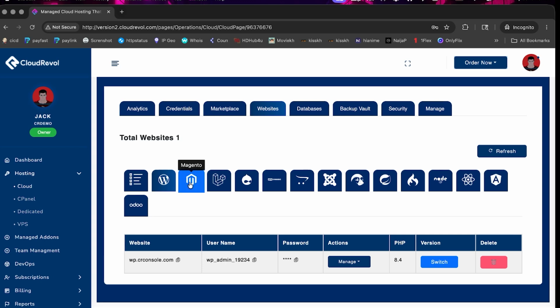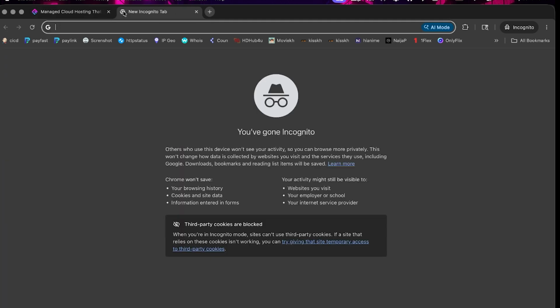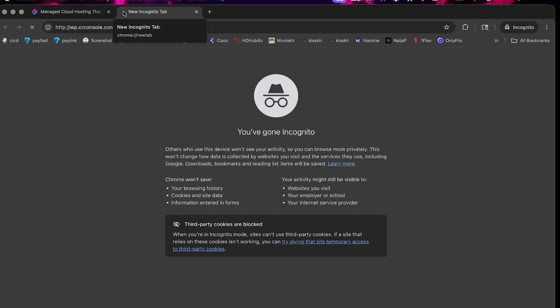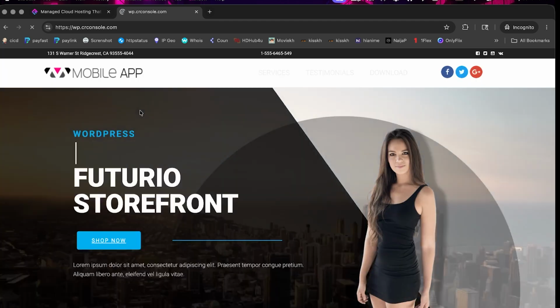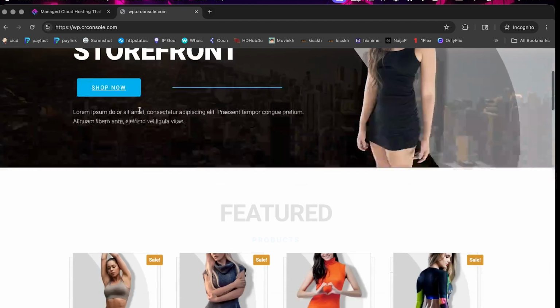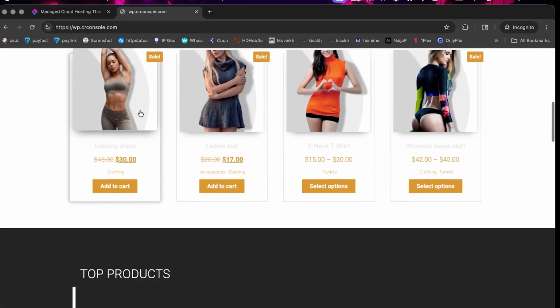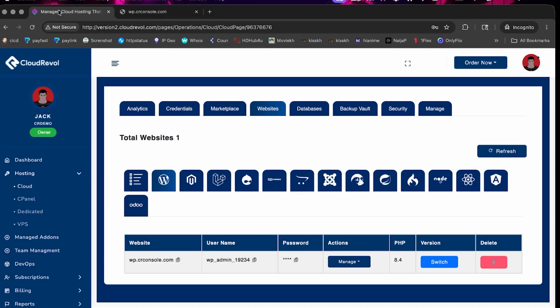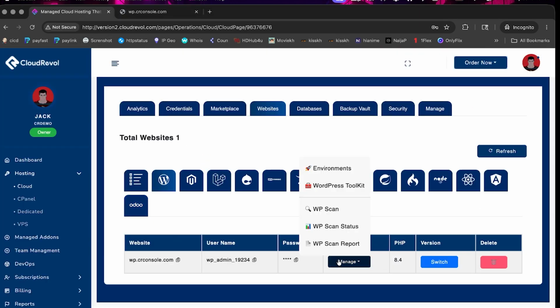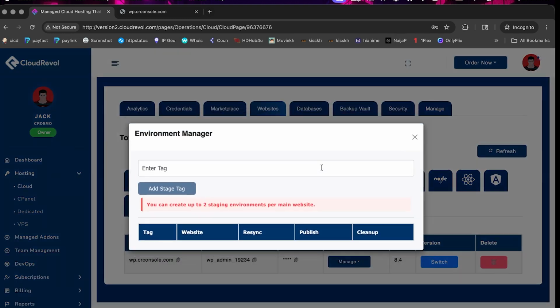Before going to the Manage button, I'm going to show you how this WordPress website looks right now. See, it's just a simple e-commerce store with a few dresses in it. Let's make changes on it. What we have to do, click on this Manage button, click on Environment.